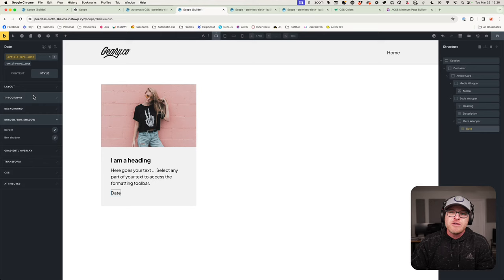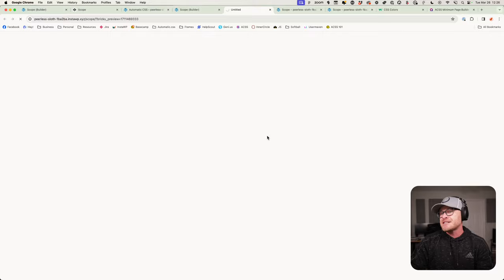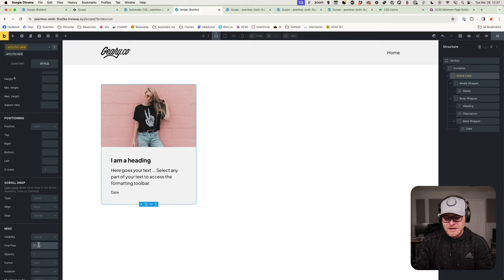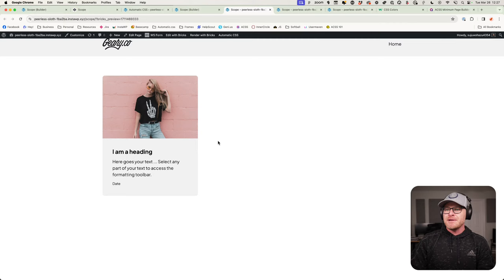I mean, look how easy that was, right? This is stupid. This is dumb. And dumb not to use, is really what I'm getting at, you know what I'm saying? Okay, where are we at? I really wish Bricks would handle this a little bit better. Overflow hidden should help us out there. Okay, there we go. I mean, it doesn't really get any easier than that, does it?